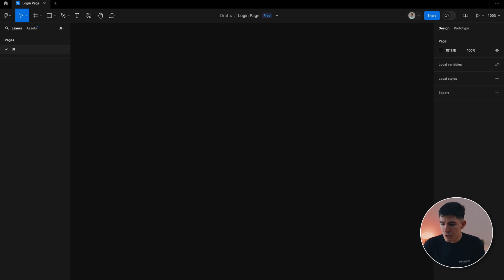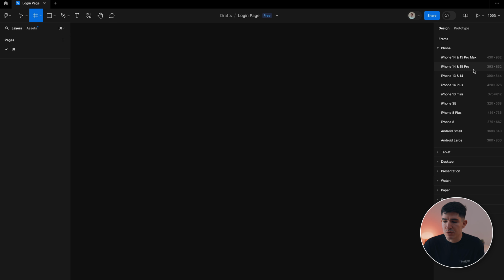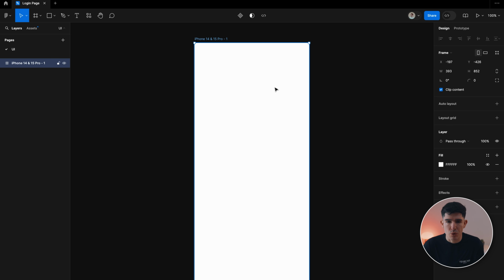So for example, today we're gonna make an iPhone screen. So what we're going to do is to press A on your keyboard, and Figma will list different layouts that you can select from, and we're going for the iPhone 14 and 15 Pro. Okay, so Figma will create this empty canvas that will be our main background for the mockup.